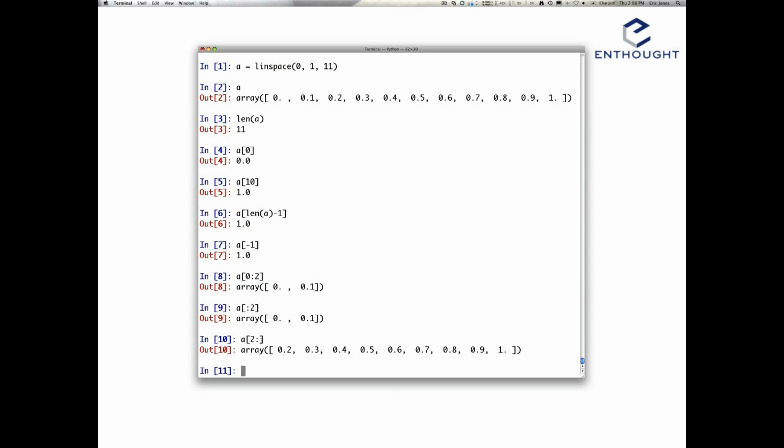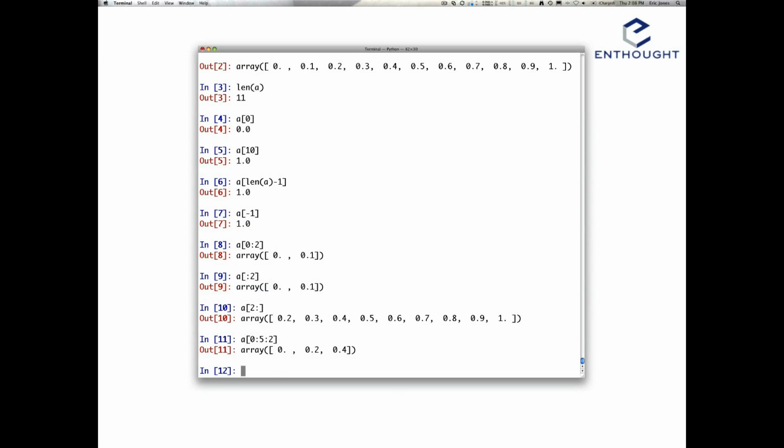The last piece of slicing in NumPy is that you can supply three pieces to a slice. The start, the stop, and then a stride or a step value. So what we're saying here is start at the 0, go up to, but don't include the index 5, and get every other element. So we'll get the 0, the 0.2, and 0.4 here. That's what you see here.